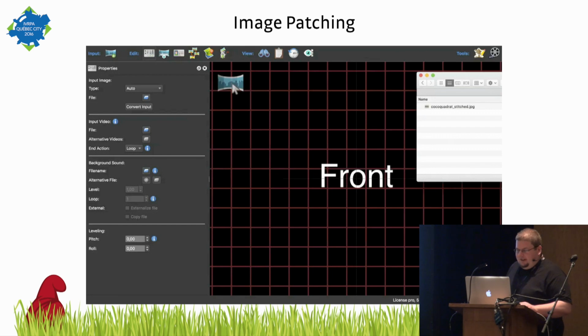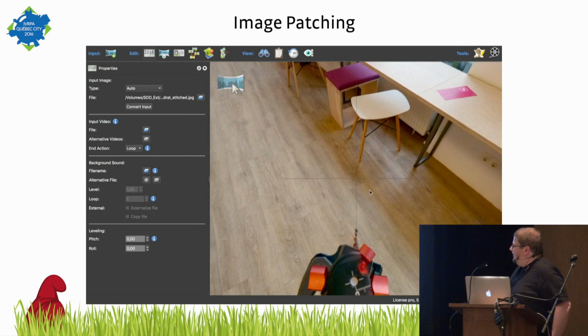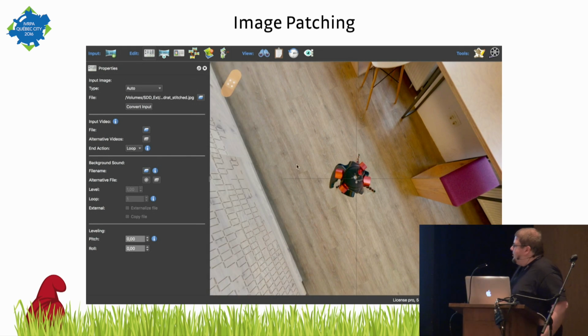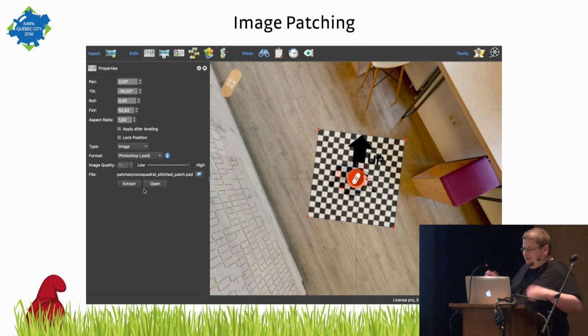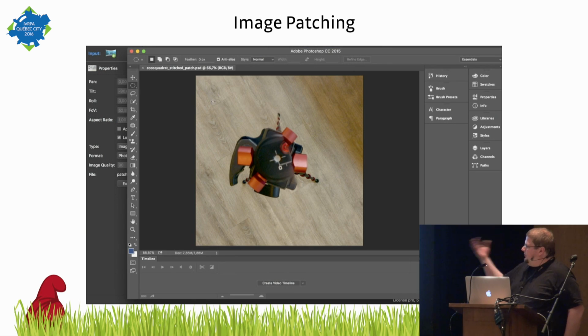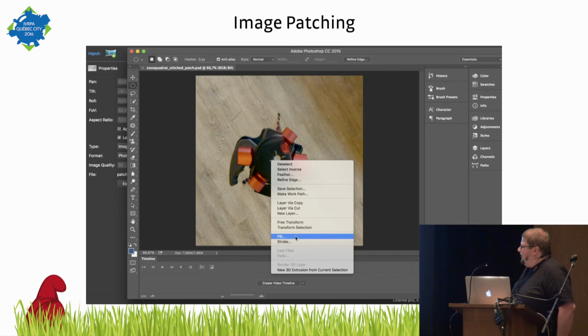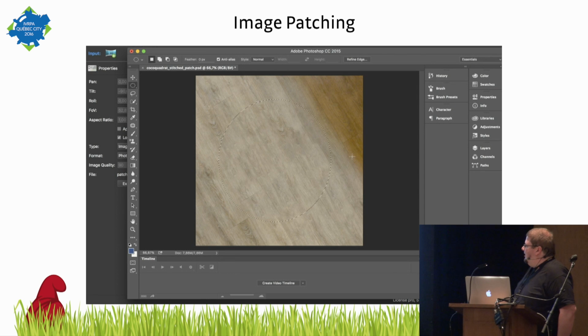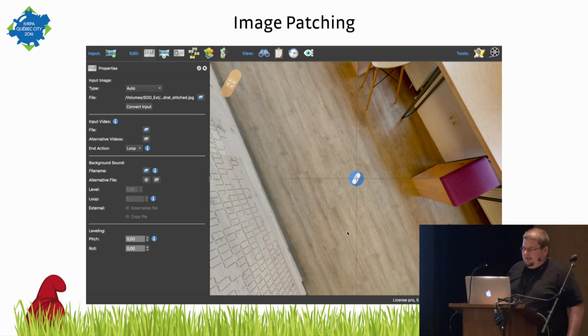The first one up is image patching. You have an input image with a tripod. Just drag it in the editor, look for the location that you want to patch, and add a patch to it. You can resize it and position it. Hit extract, and it will open Photoshop. You fix the problematic area, hit save, and go back to Pano2VR. It automatically loads in the patch, and the tripod is gone.